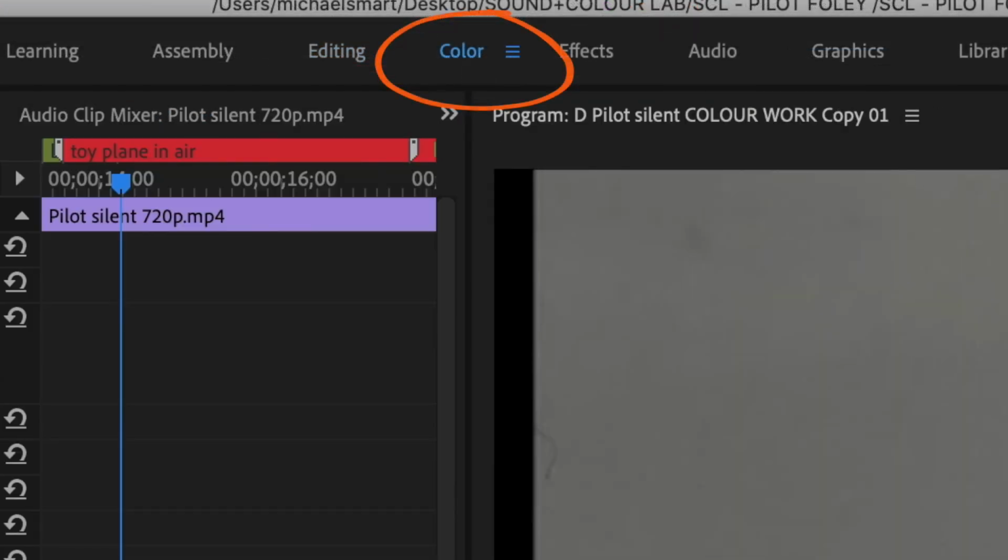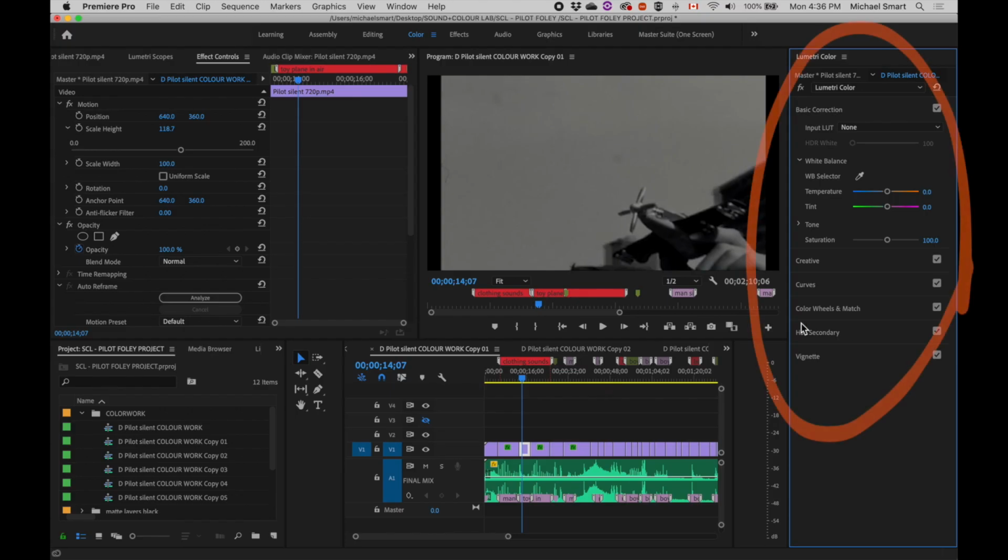And finally, I'm going to use the curves and the vignette color controls to create a posterized look for the last shot. I want to work in the color workspace so I can see my Lumetri color controls. It's very easy to add a look to a clip.